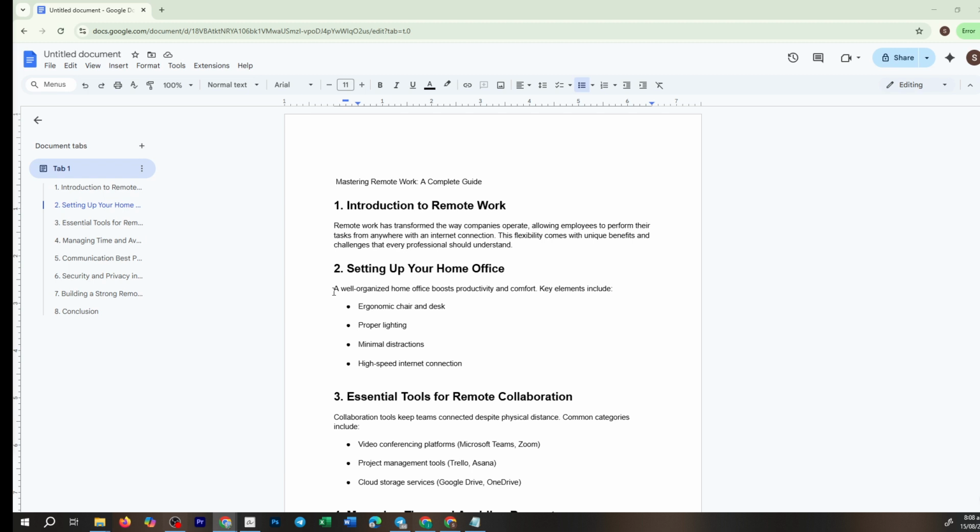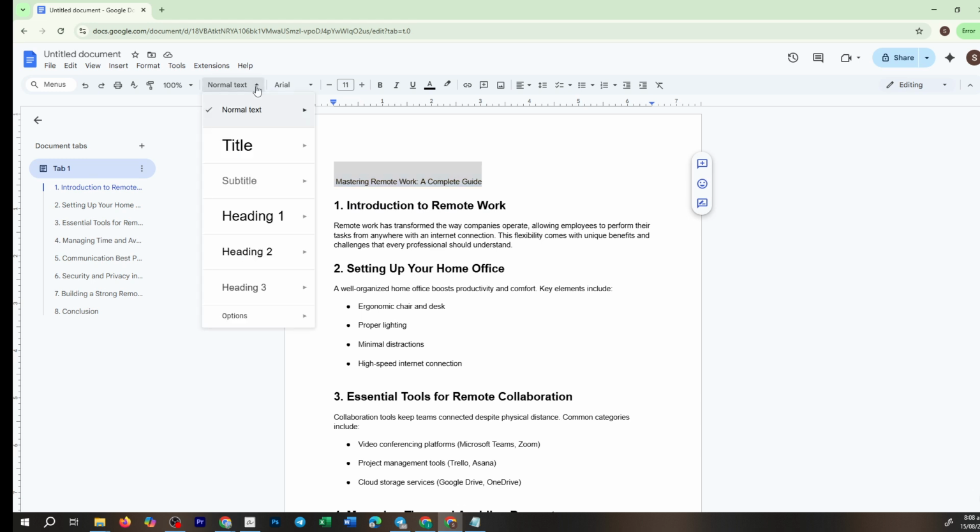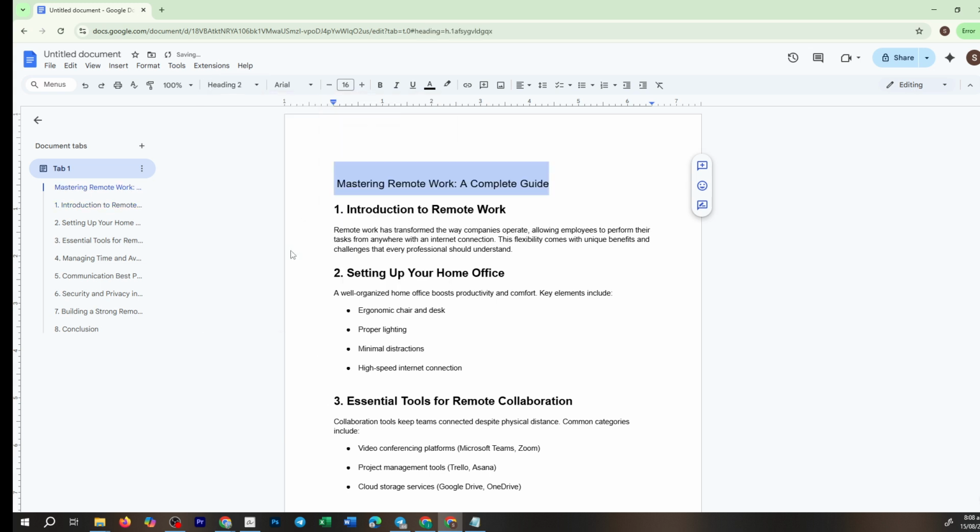Before we actually insert the table of contents, it's crucial that we have our document headings formatted properly. This step is the foundation for creating an effective table of contents. Start by highlighting your first heading. Once it's highlighted, look up to the top menu where you'll see a drop-down labeled Normal Text. Click on that drop-down and a list of formatting options will appear. For a professional look, select Heading 2. This selection formats your text as a heading, which the table of contents will later recognize and incorporate.